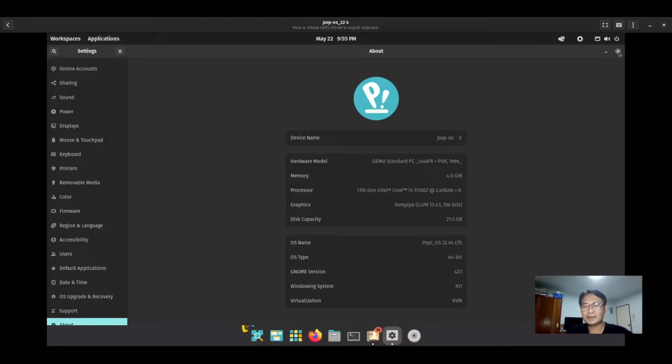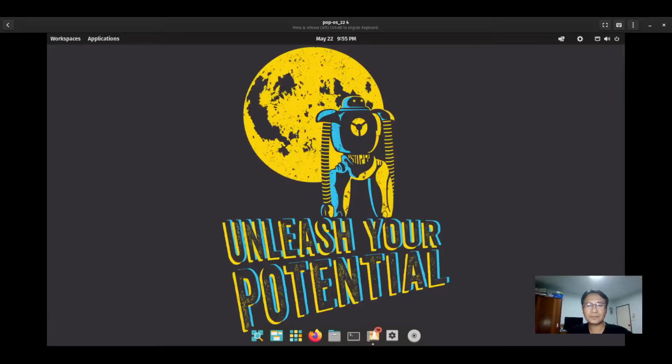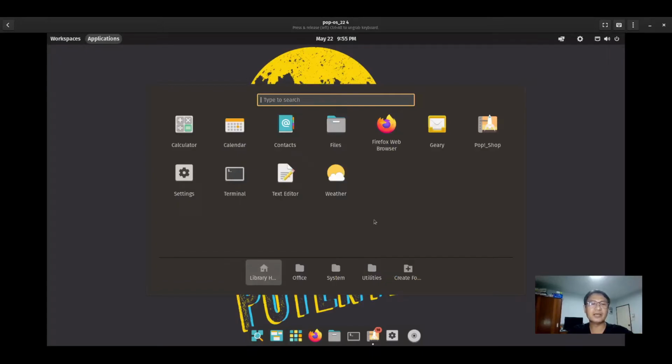Okay, I think let's close this one. Let's check out the applications. Let's show the applications. This is pre-installed, so nothing was added because this is a fresh install. We have the calculator, the calendar, contacts, files, of course your Firefox web browser, the email, the Pop Shop, settings, of course the terminal, and the text editor and the weather.